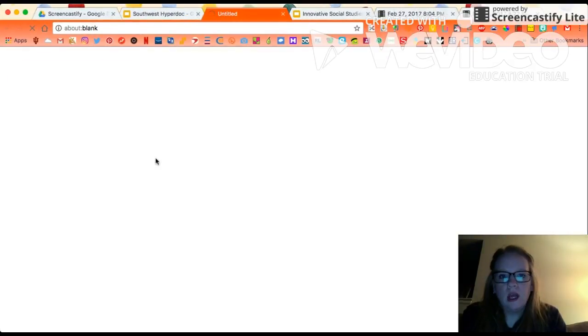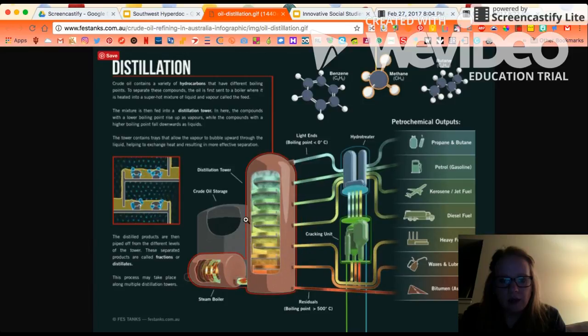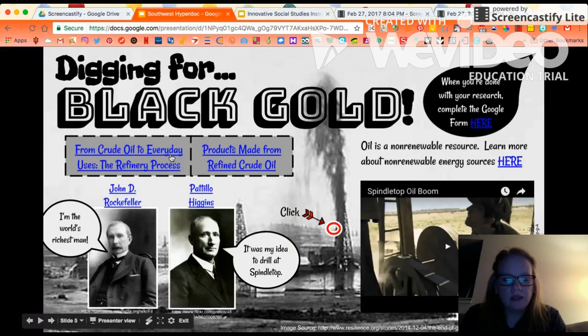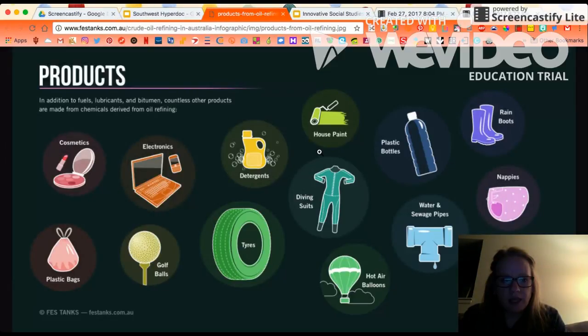If we click this, that shows us all about how oil is refined, the whole process from crude oil here into all of the petrochemical outputs. And it shows the whole process of what the oil goes through to be turned into all of these different things. Then next to this infographic, we have another one that shows the different types of products that can be made from oil, from petrochemicals. So just a little graphic that shows what can be made from these petrochemicals.